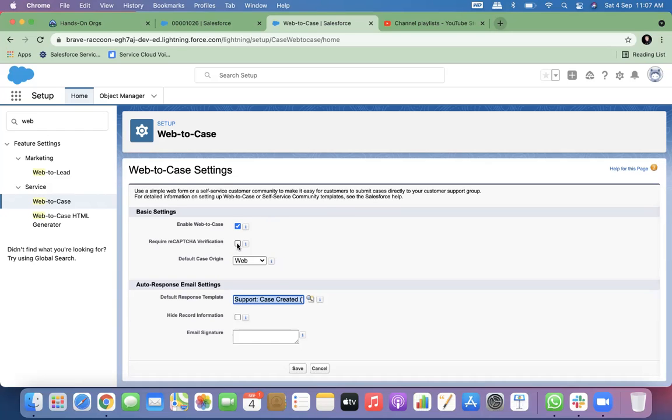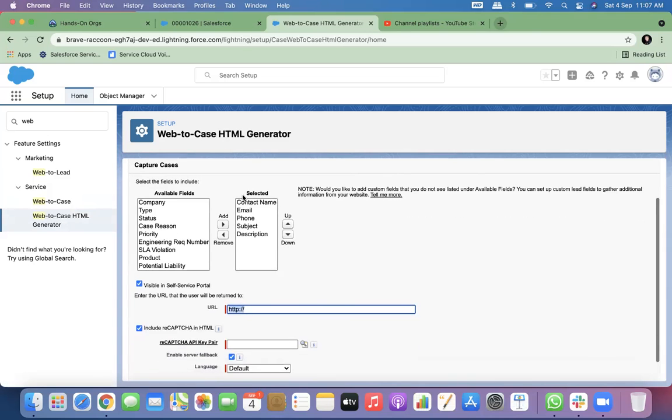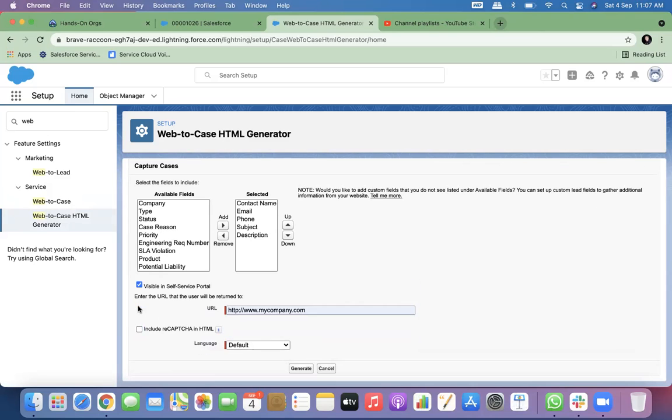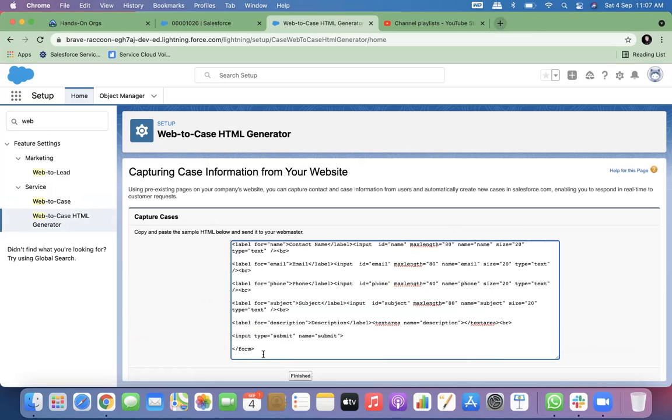So a captcha verification, I am not putting this right now, but this is usually the best practice to keep. But if you want to create a case with only some fields, not all fields are required, right? So you will put your company's portal, and I am not including captcha at this point, and you generate the HTML. This is the HTML content.